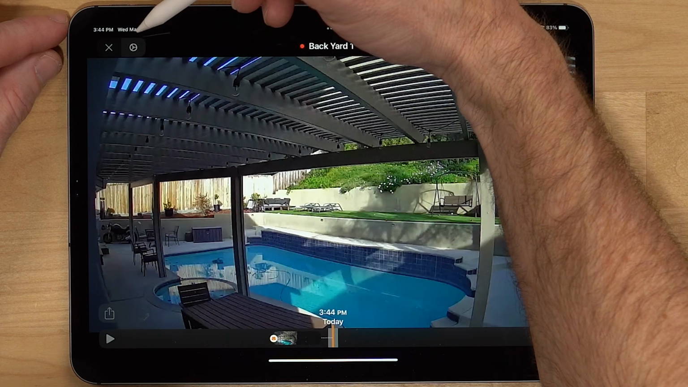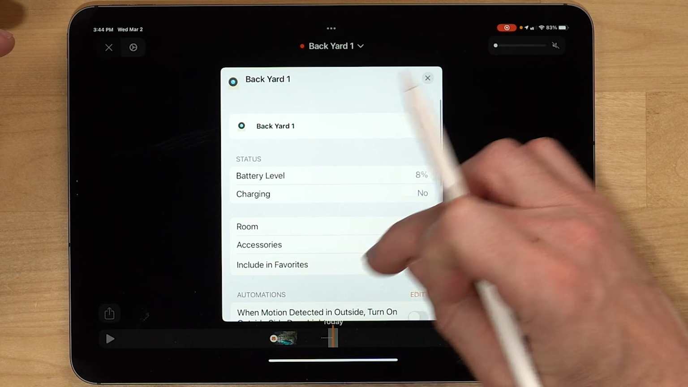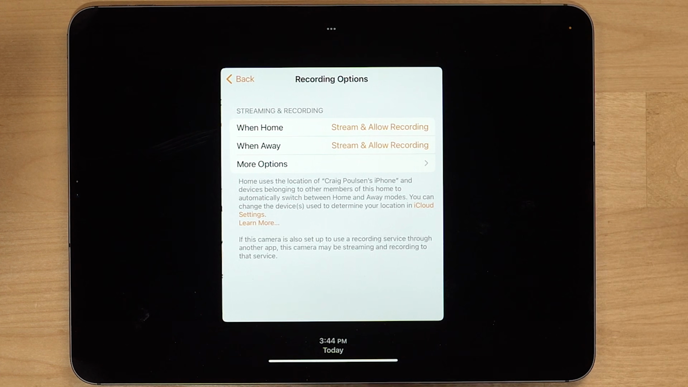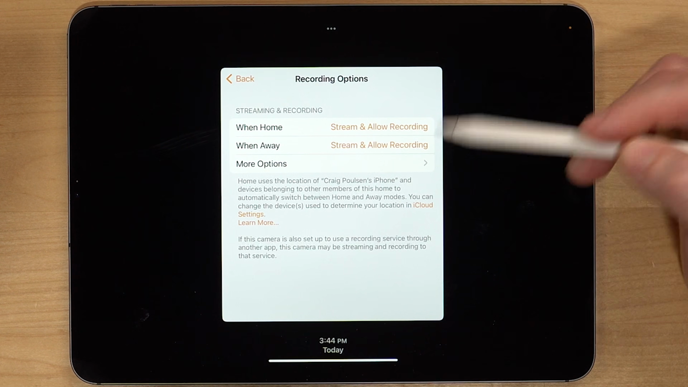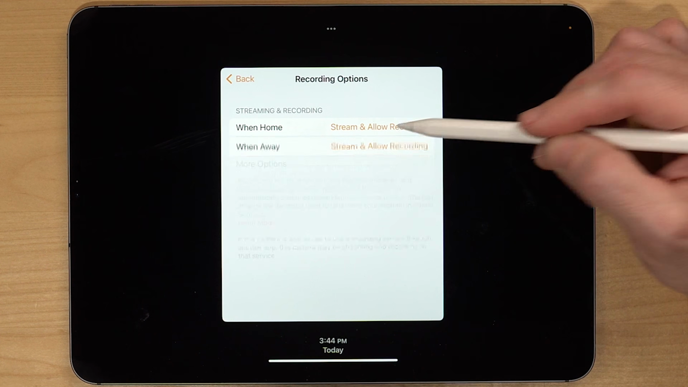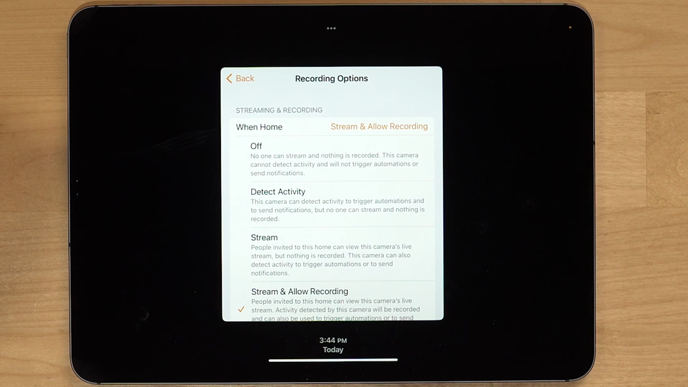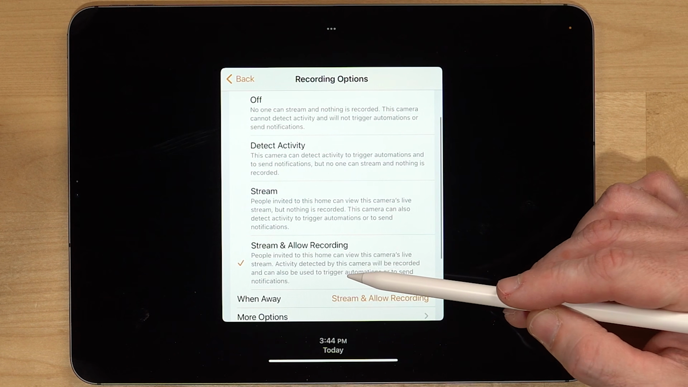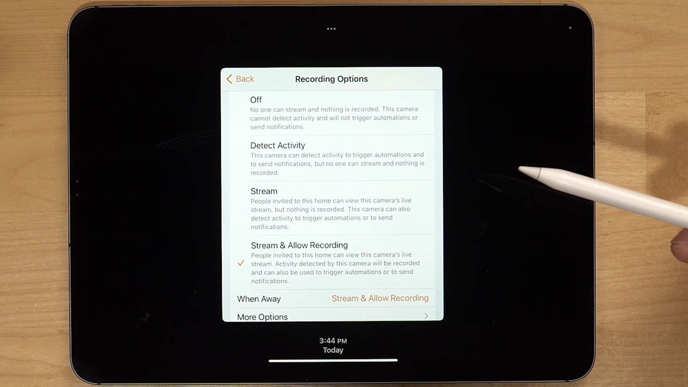Now, what's great with one of these supported cameras, if you click the settings, you have some different options under recordings. If you click recording options, you have location options. So with either of them, you have the same options, but if we click on one, when at home. Well, when at home, I have the choice to either continue allowing streaming and recording. So if it picks up motion, it will record it.